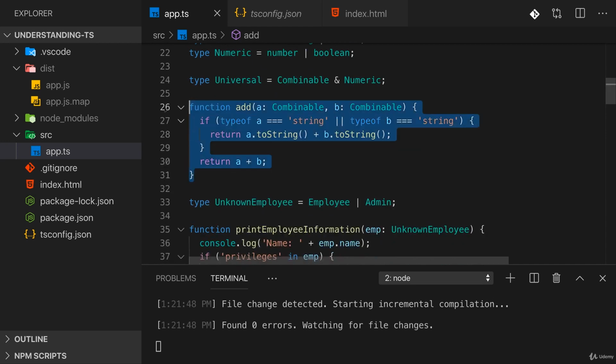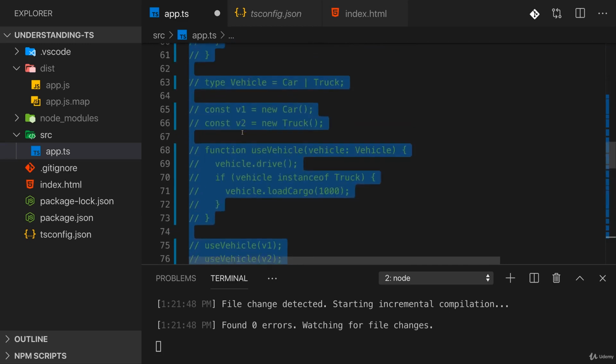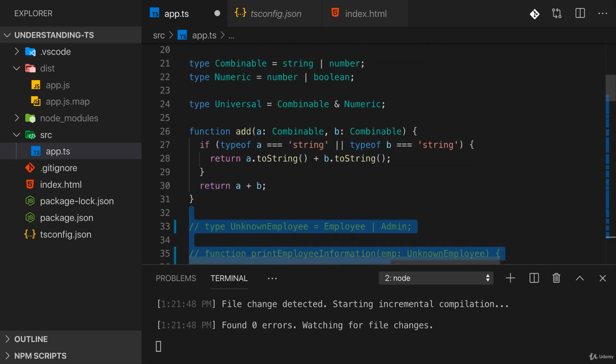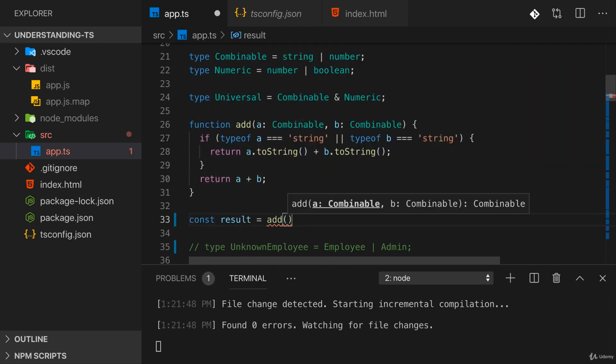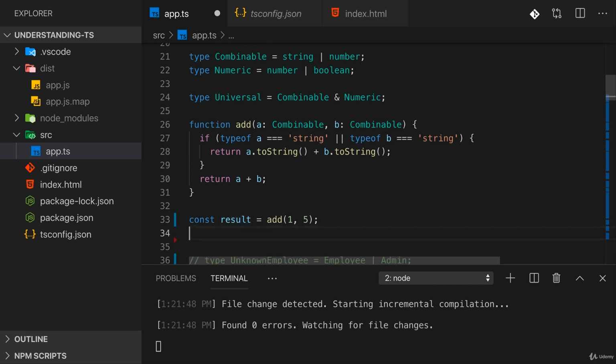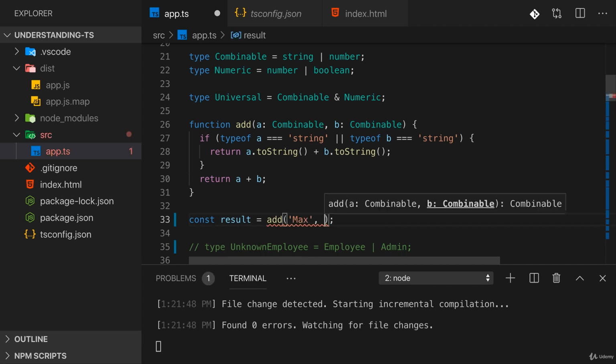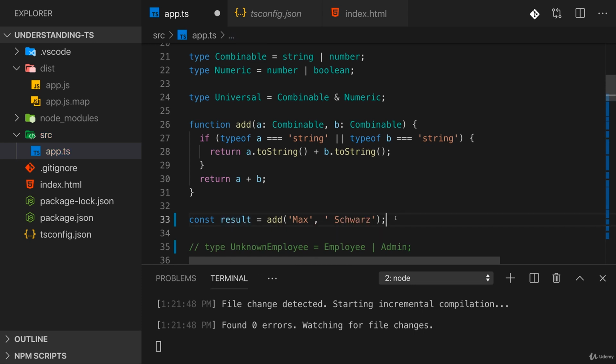Now, why might this matter? Keep in mind that the add function is written like this. Actually, we can comment out everything below and add some new code up there right below the function. If I now get my result here by calling add and I pass in 1 and 5, you see result is of type combinable. A consequence of this is that TypeScript does not know whether result is a number or a string. Now this might really matter if we are passing in strings. If I pass in Max Schwartz here, then this works, but I still get back combinable.